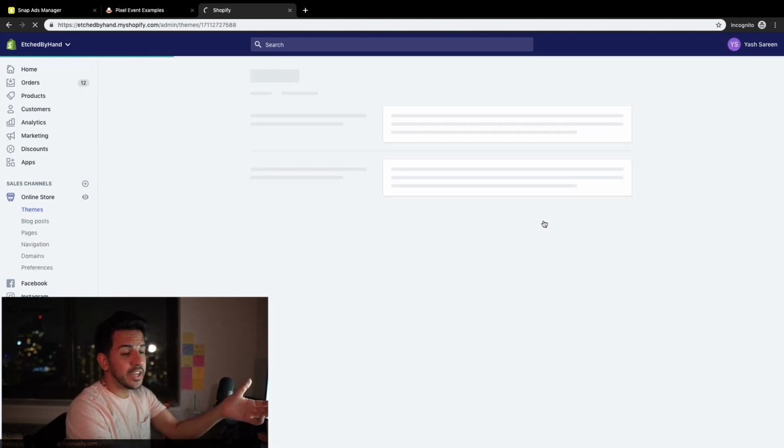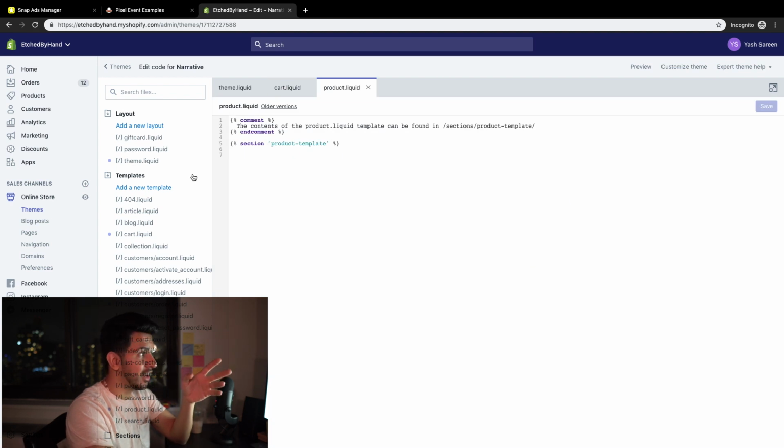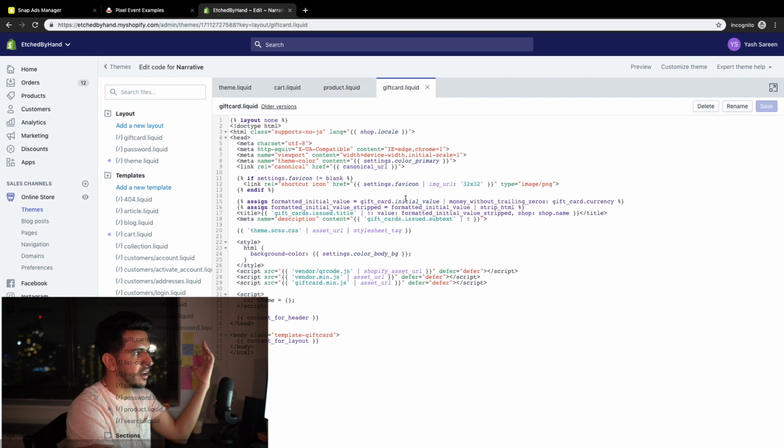Edit code, and it's going to bring you into the back end of the website, and it loads like this, and you're probably gonna have something like this showing or nothing, right? So on this, you're gonna click under layout, you're gonna go to theme.liquid.